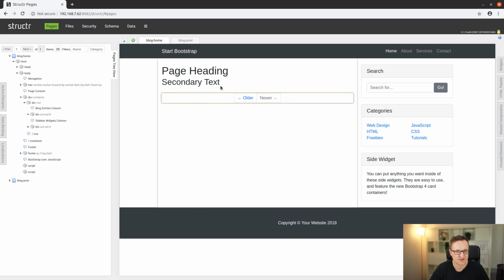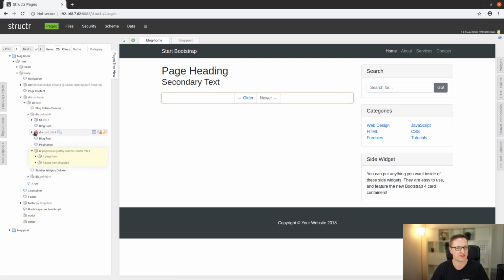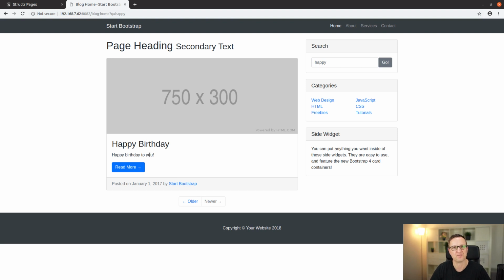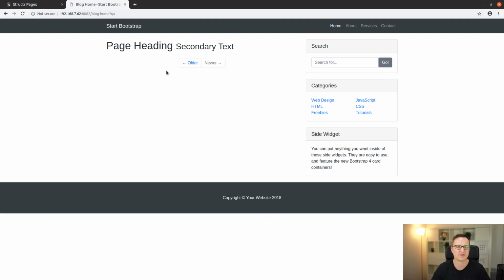Now let's find the element which serves as a repeater. That's this one here. And first let's see how the page behaves right now. If we open this page without any request parameter, we get no blog posts at all. If we enter a search term here, for example happy, then we get the blog post which has the word happy in its text, and we can remove it again and we see nothing. That's what we want to change.